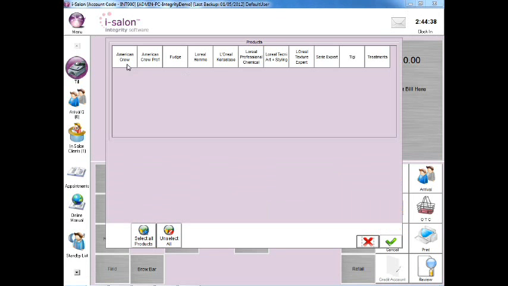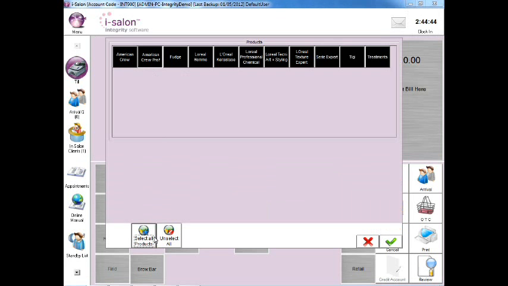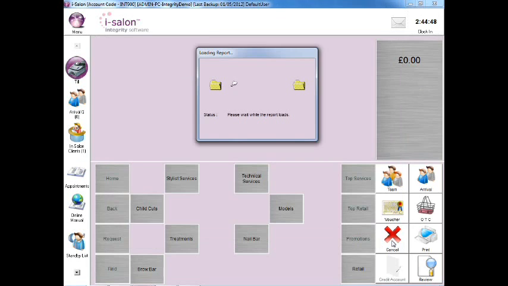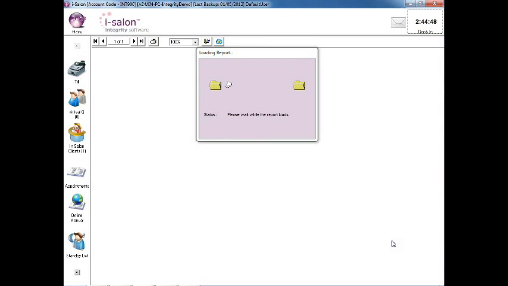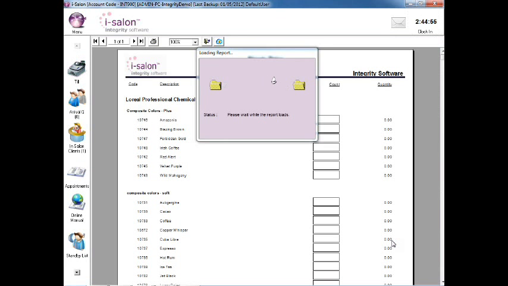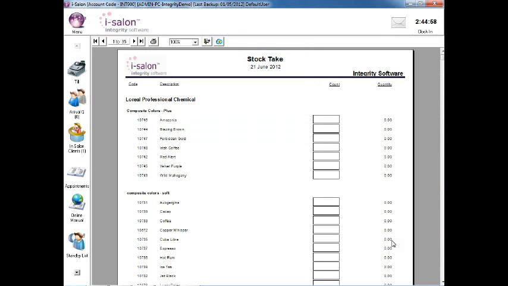You can use the relevant supply buttons to select individual suppliers, or preferably use the Select All Products button at the very bottom. When the report's loaded up on screen, you can print a copy off by selecting the printer icon at the very top of the page, and then you'll need to go round and do a full count of all the products within the salon, and you can use the box alongside each product to write the amount in.